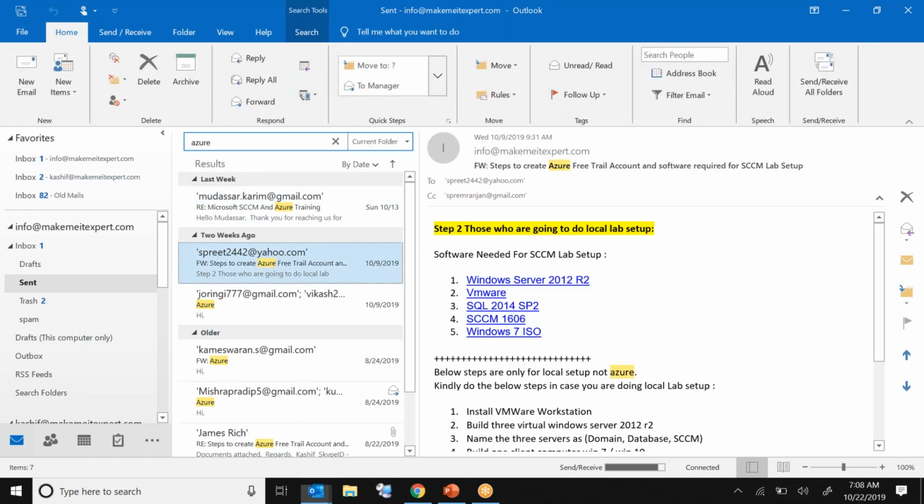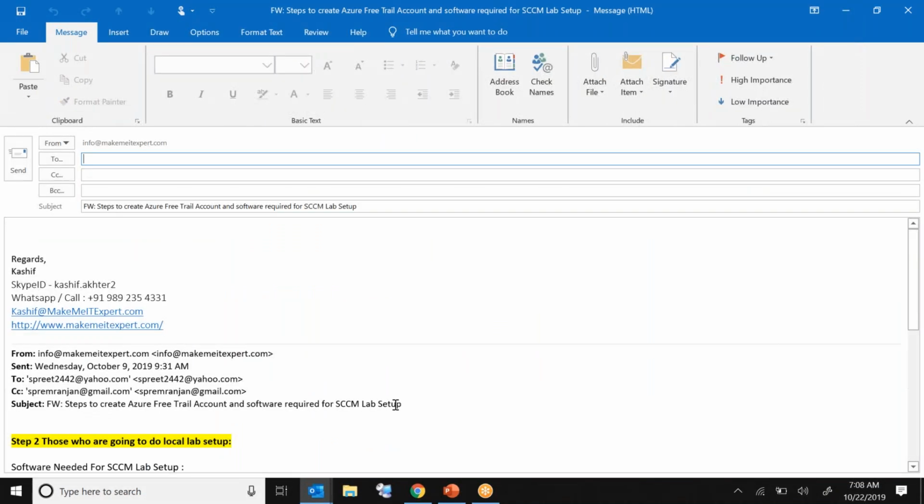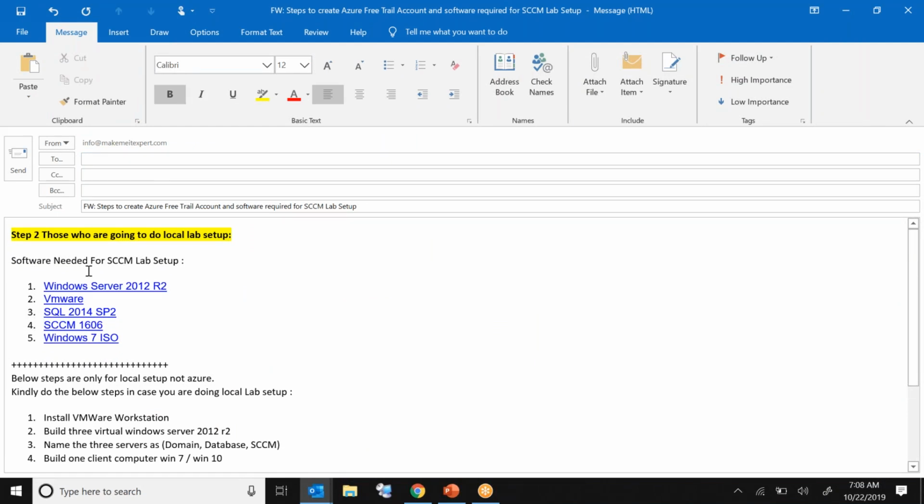Since you guys are going on local setup, I'm gonna forward this. Now you have to do this download. Either you download Windows Server 2012 R2 disk, or you may go with the newer one like 2016. Understood? But if you wanna download 2016, you download the evaluation version from the Microsoft website.